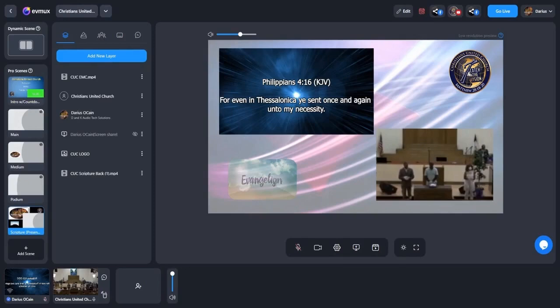The screen also has a motion graphic in the background to break up the monotony. So that's another element that is included there. And then lastly, we do have our church logo that is displayed on the screen.